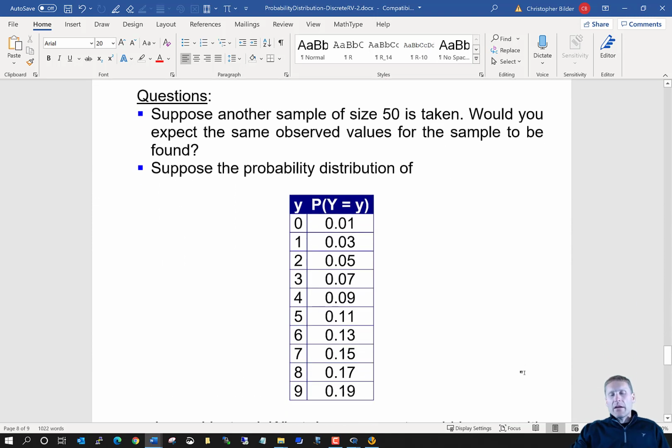Okay, some questions. Suppose another sample of size 50 is taken. Would you expect the same observed values for the sample to be found? Well, we've already seen that earlier, and I've already answered that. Well, what if, though, you had this probability distribution instead? You know, what would happen? So this is actually on page 8.